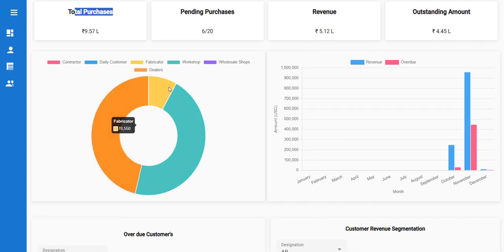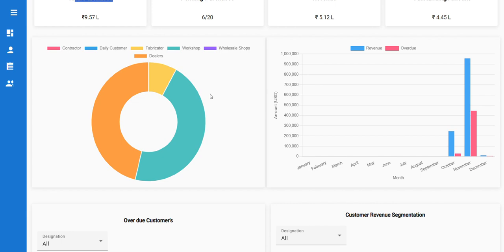And below that you can see a pie chart where you will see the revenue distribution among the customer type. From the client's perspective, they told us that there are several types of customers. There might be workshop people, there might be dealers, there might be fabricators. This pie chart will represent the revenue distribution of each individual customer type.